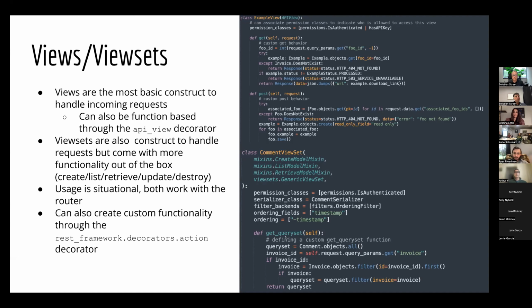So this comment view set is built on top of a serializer, which we'll go through in the next slide, which indicates how to modify incoming and outgoing user data for the user from database constructs. So in this case, a comment. And here we see, okay, when we want to view a comment, we're looking for, let's say, an invoice here, and we only return the comments associated with the invoice supplied. So we look for a query parameter, and if we don't have one, then we just return everything. If we want to construct a comment, same deal, where this has an implicit creation function that's based on the serializer.